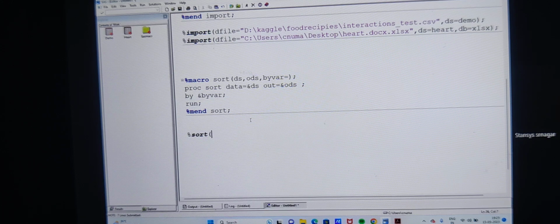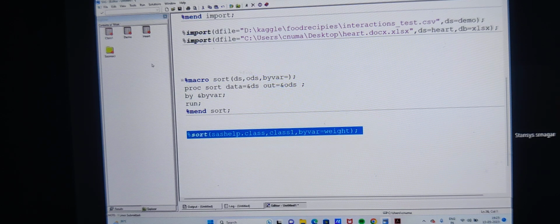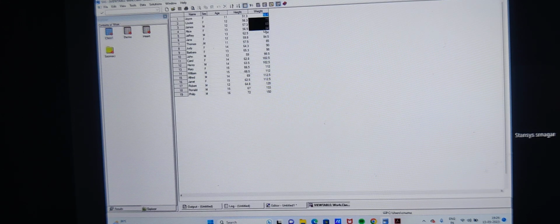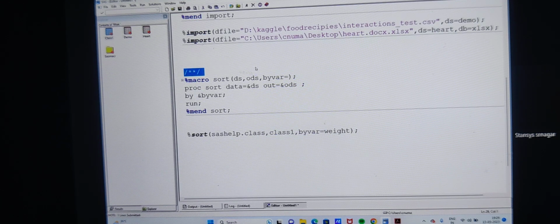The first one ds, I want to sort this as a third class. And by the way, the new data set I want to have is class 1, comma, by var is equal to, I want to sort it by print. And this is called mixed parameters. Now select the program, executed, we have class 1 and the data has been sorted by weight variable. And if you give both position and keyword parameters together, this is called mixed parameters.